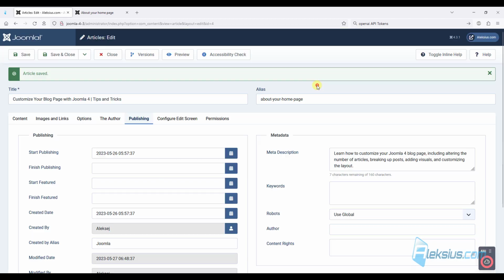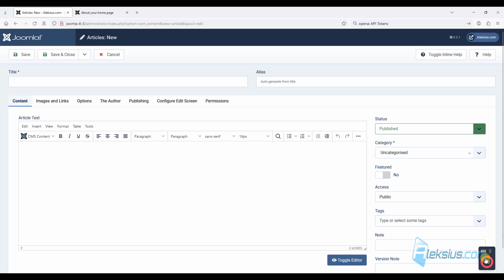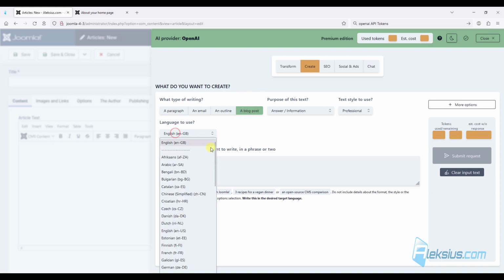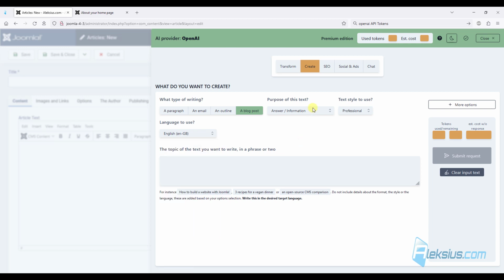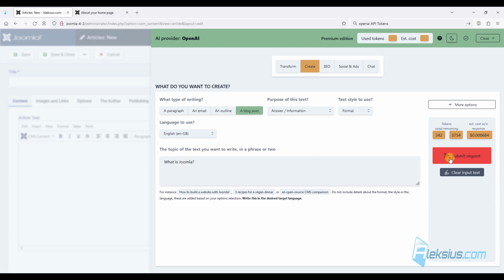Now, let's see how we can create a new article by using AI. Let's just click create. For example, we can create a paragraph, a short text, an email, an outline, and a blog post. I will use a blog post. We can change the language. We can change the purpose of the text. We can change the style, for example, informal, formal, and so on. I will choose formal. I will enter the topic and click submit request.